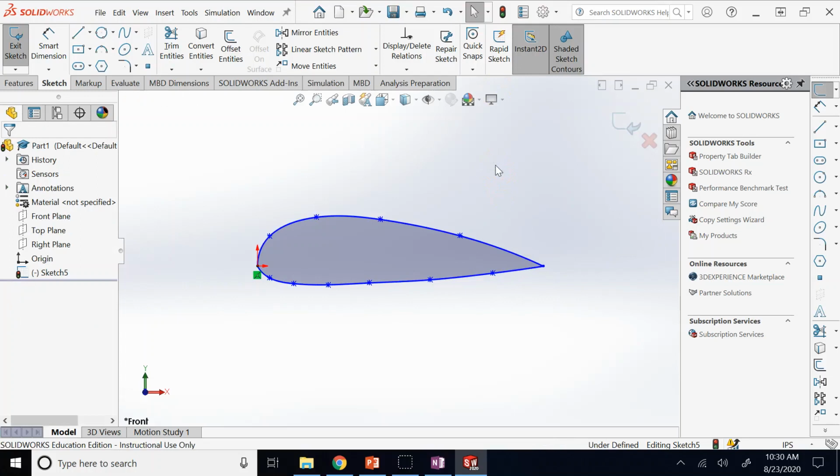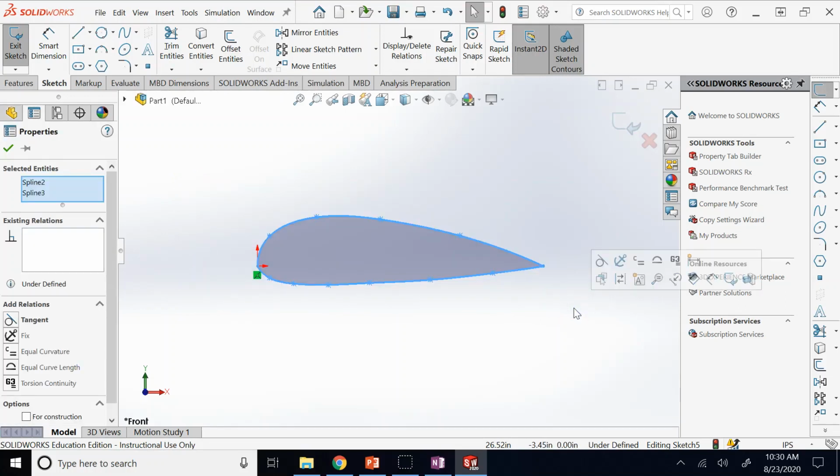So splines are really good. We use them a lot in real life, and one prime example for aerospace students is an airfoil of the wing.